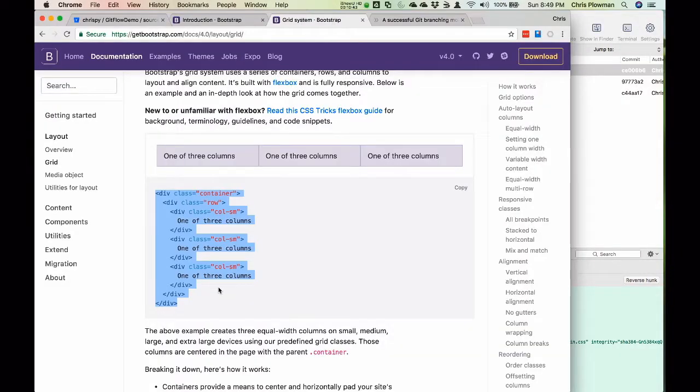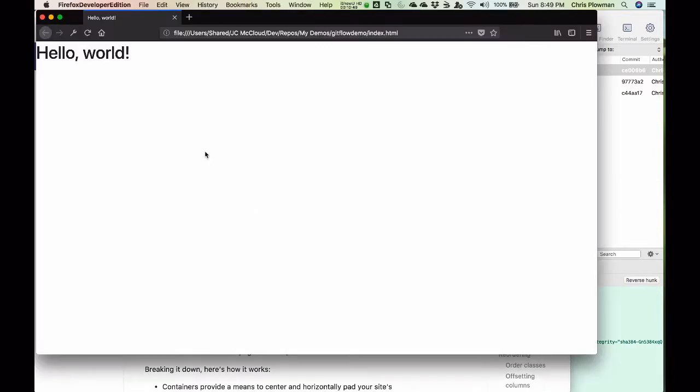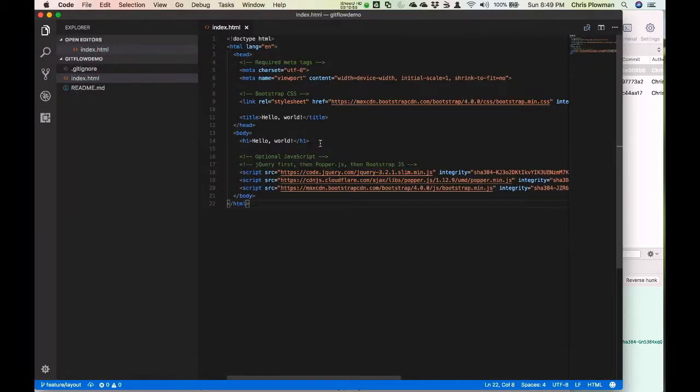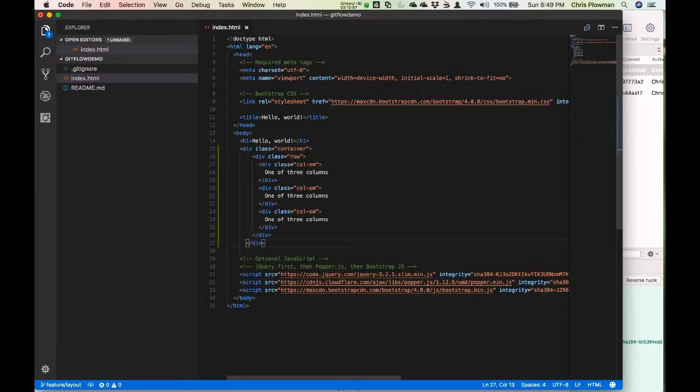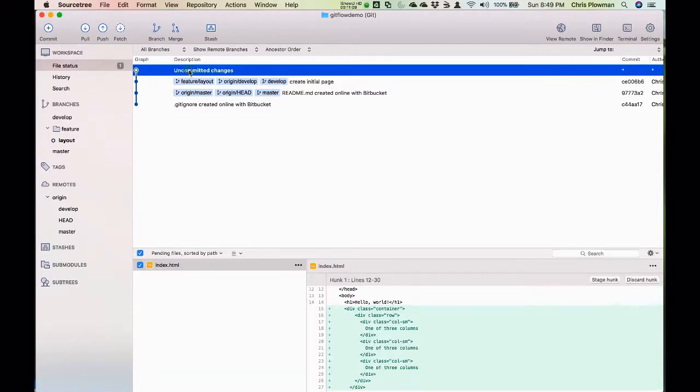And I'll grab a snippet of code, again from the Bootstrap site, for a simple 3-column layout, just so we can see some differences. And pop over to Visual Studio Code. Let me pop that in here, save, and we'll refresh the page, and now we can see we have this little 3-column layout in here. So under SourceTree, I can commit this again.